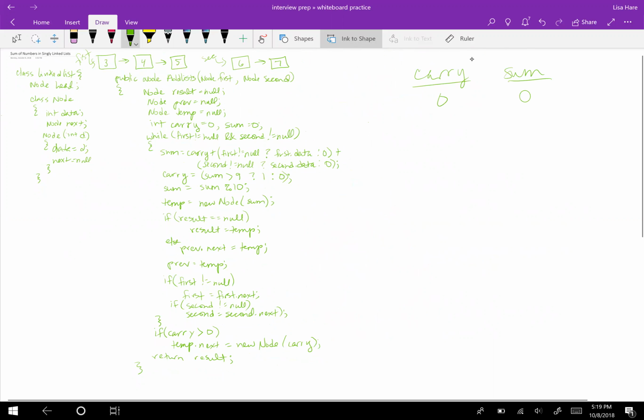Okay. While first does not equal null and second does not equal null, and that is true for both, sum equals carry, which is 0, plus first data, which is 3, plus second data, because that is also not null, which is 6, so that's 9. Carry equals 0 because 9 is not greater than 9, so carry is 0. And sum equals sum mod 10, which is still 9. So temp equals new node sum.